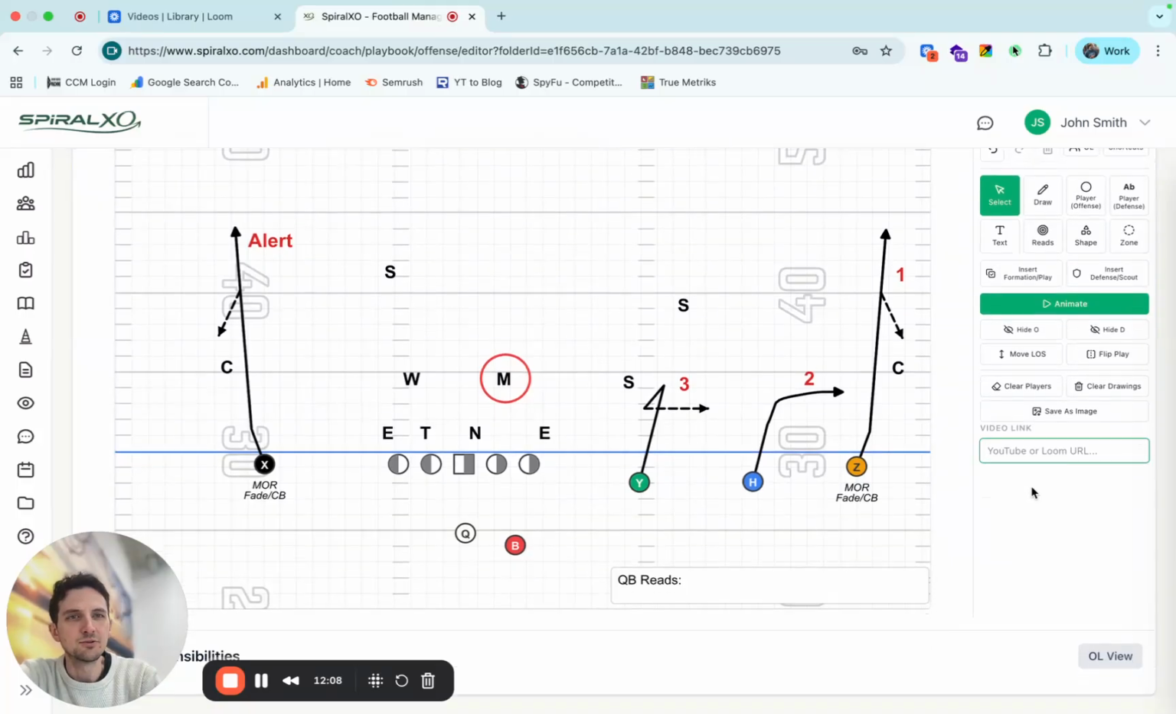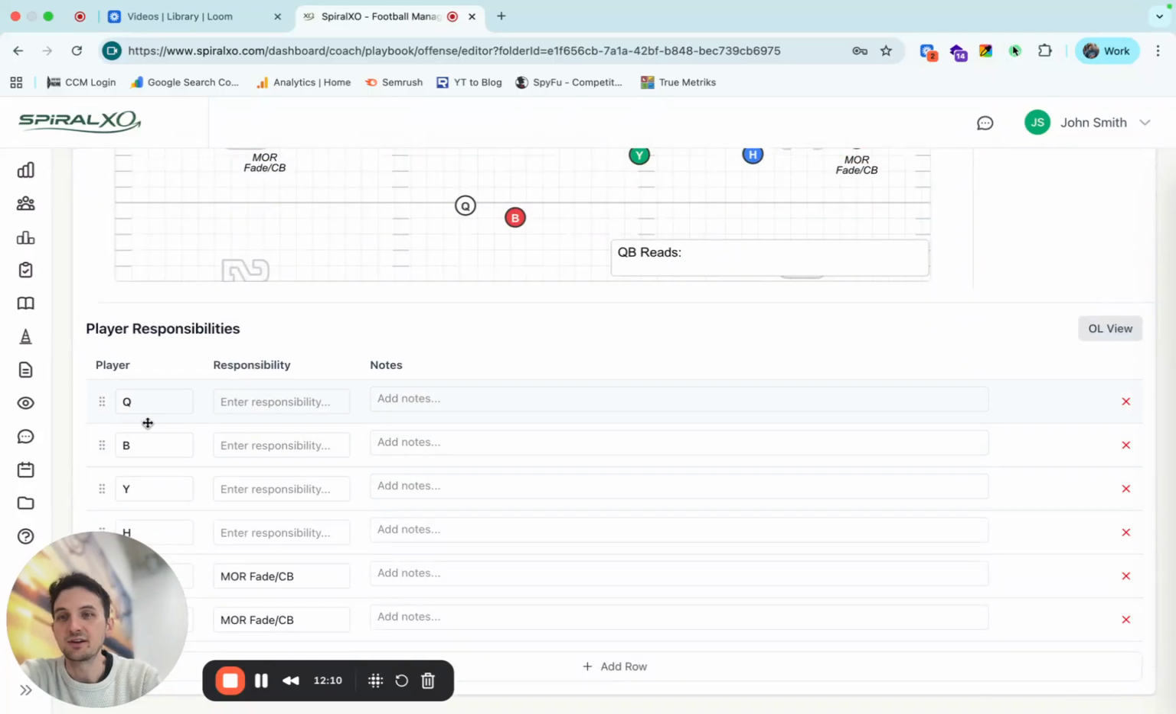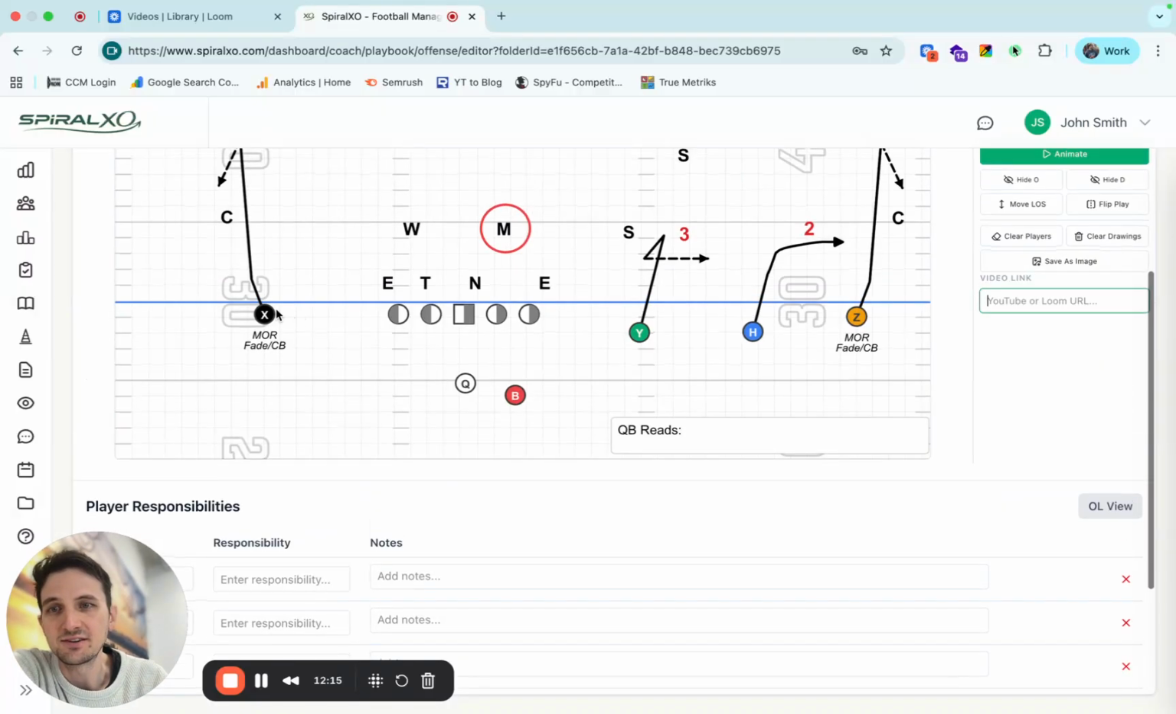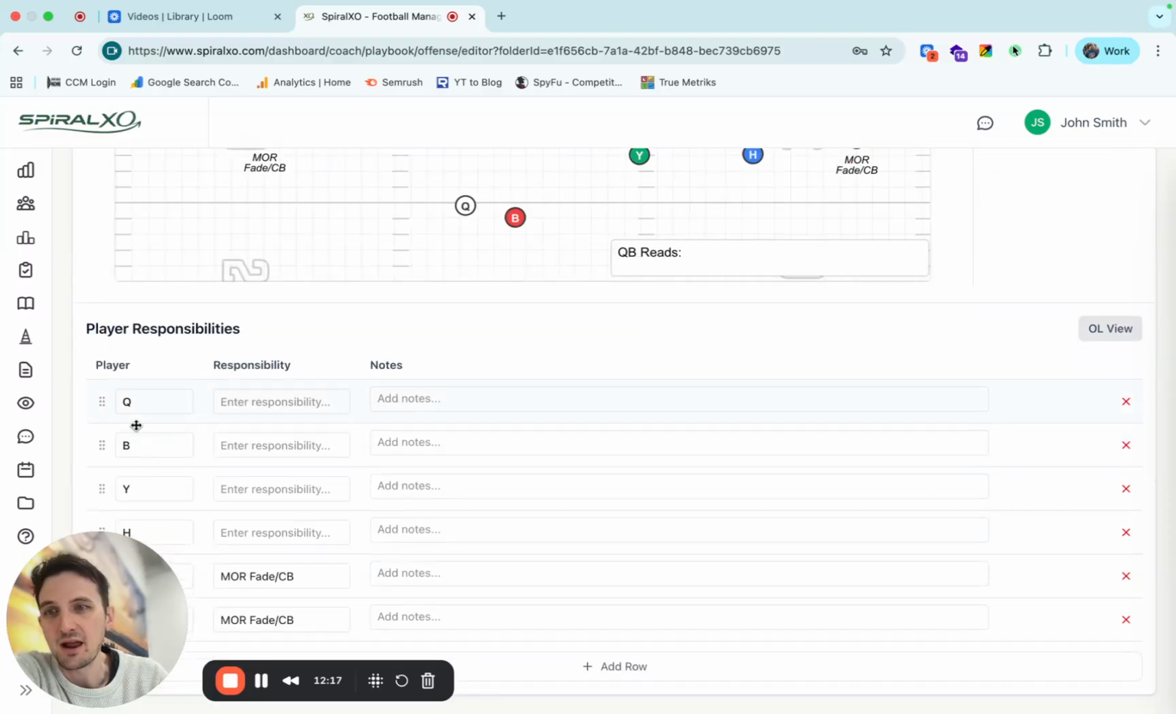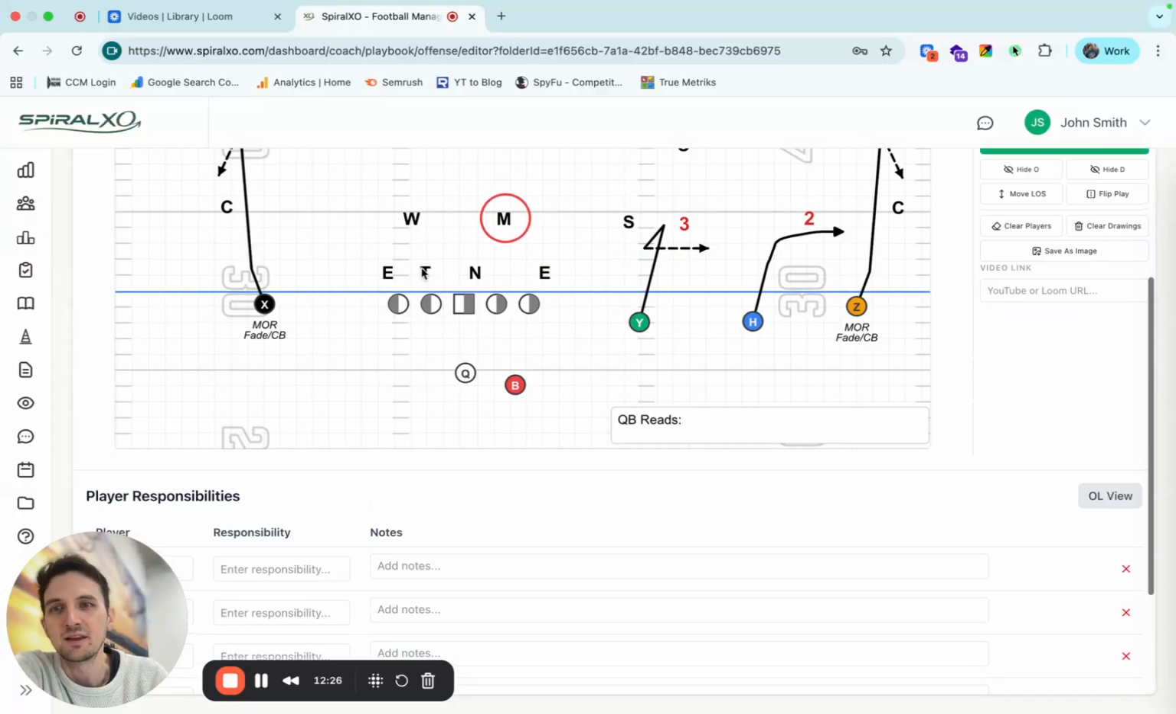This video link is really cool. So in addition to all the responsibilities down here, when a player gets inserted and a label gets inserted, like X or Y, it automatically creates a responsibility for them. So for example, this, and when you do a saved route as well, it does the same thing.